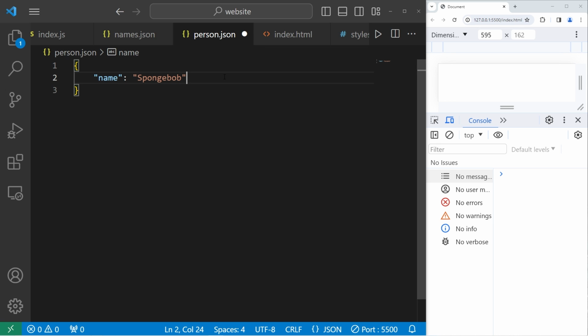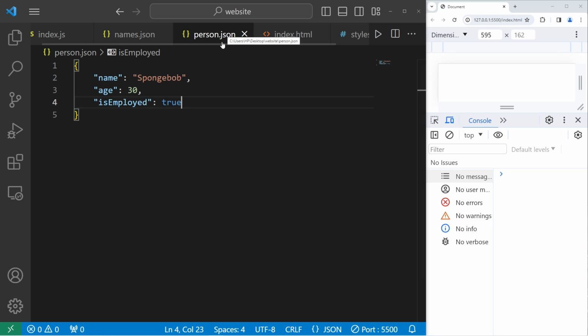Each key value pair is going to be comma separated. SpongeBob will have an age key of 30 and a boolean of isEmployed. Is SpongeBob currently employed? That will be true. This is also a valid format. Our JSON file contains one object, an object made up of key value pairs.